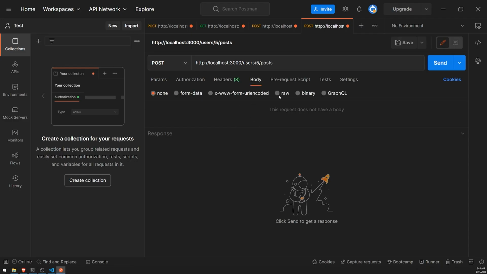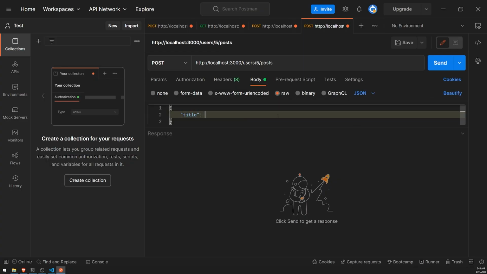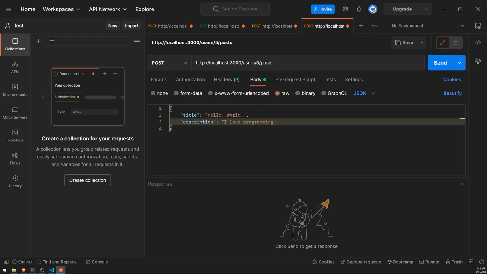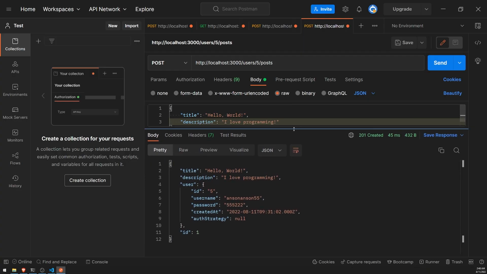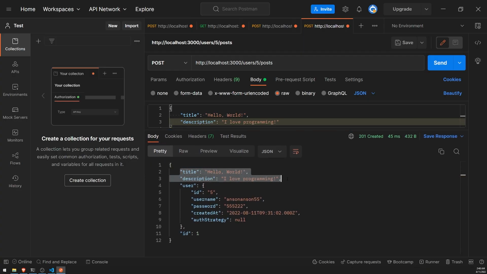Okay, so let's pass in a request body. So title, hello world, description, I love programming. Okay, so we're going to go ahead and make a post request to this endpoint, and you can see over here that we just created the post. So the post has the user relation, and this is the ID of the post.